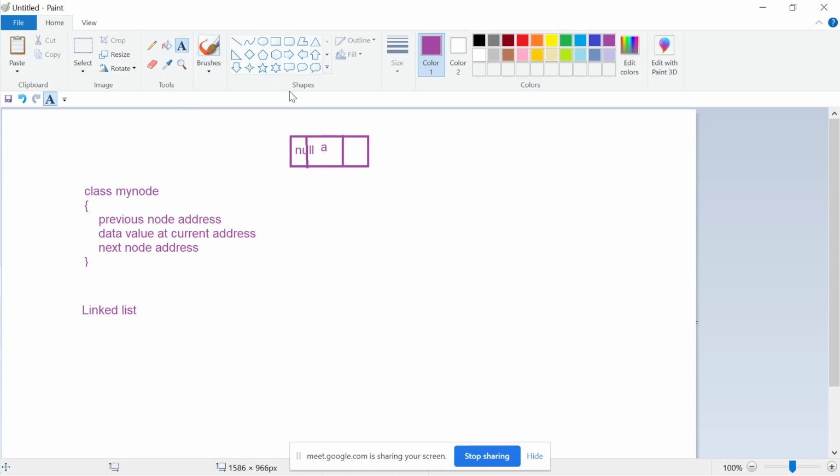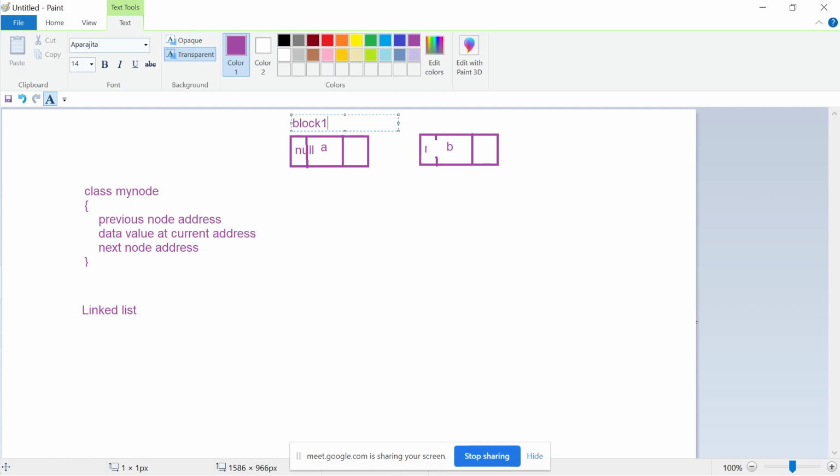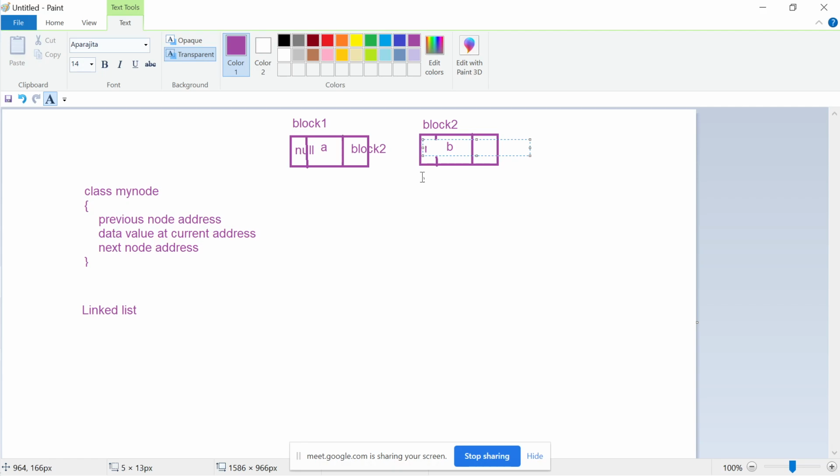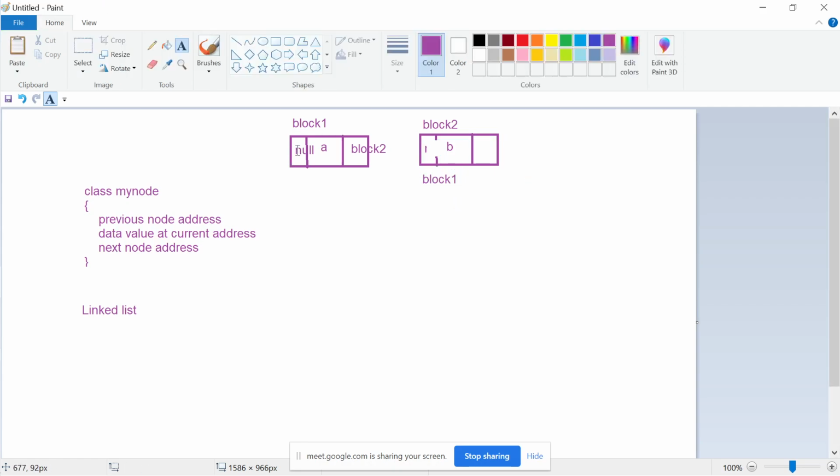And if there is another record you have created, then you may have a value called B over here. But how do you know which is the previous record? That is where you store the address of the next record in the next node address. So let's say this is in block 1, and this is in block 2. Here you say the next record is in block 2. And for the previous record, you say this is in block 1. There is no previous record for the first record, that's why it is null over here.